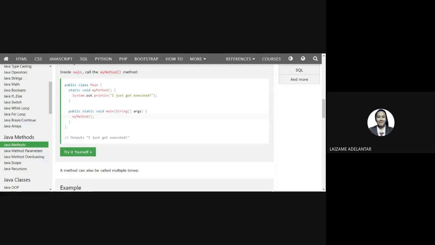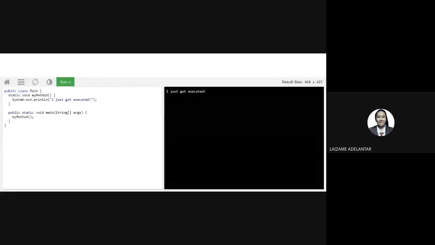So what do you think would be the output? As Joanna thinks, it shows "I just got executed." So there you can see the output.